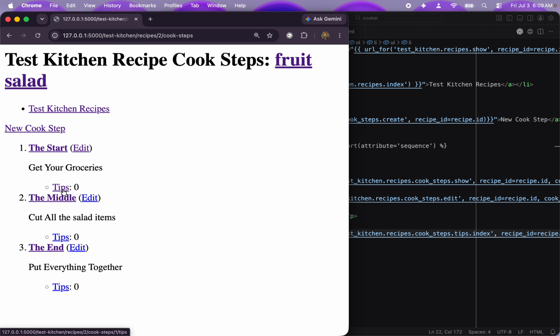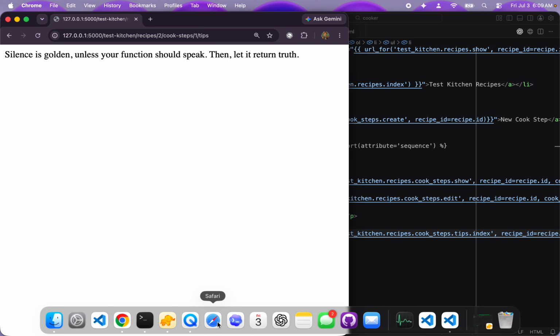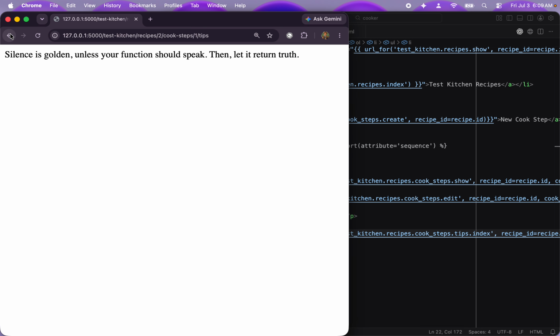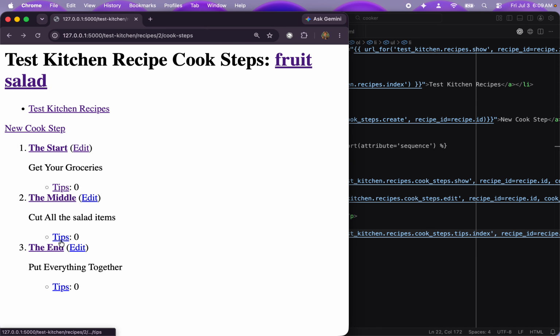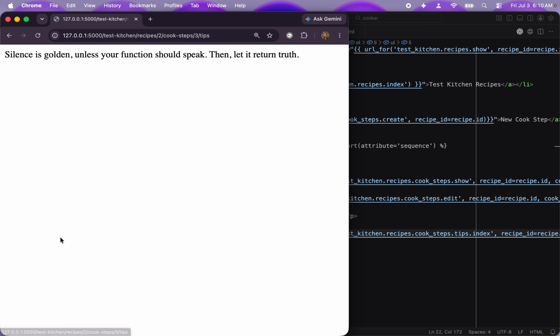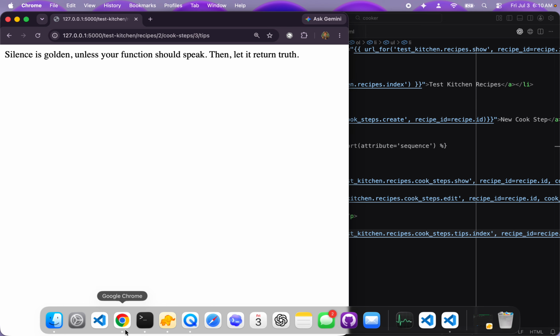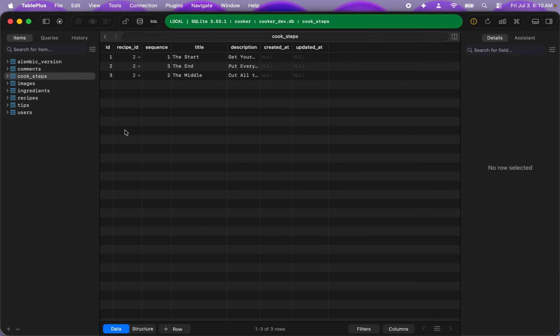Let's go in on the start. Let's do CookStep for the middle, cut all the items. So I don't know what a CookStep is. Not a baker myself, but let's go in.